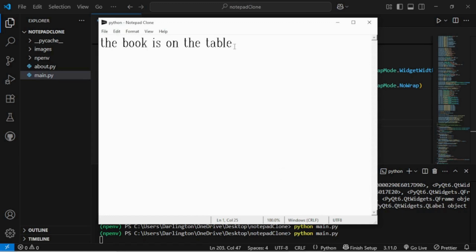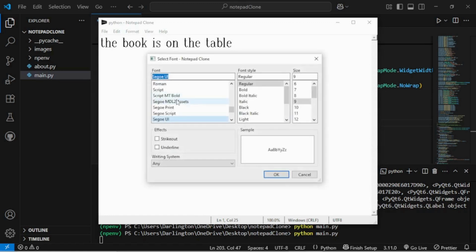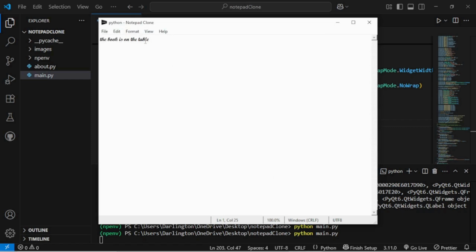The book is on the table. All right. I could change it to something else. I could change it to, let's use this one. Script MT Bold, and let's increase the font size also. So if I click OK, you can see the font has changed.